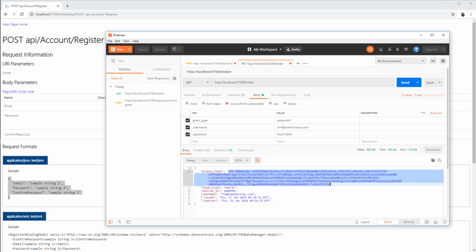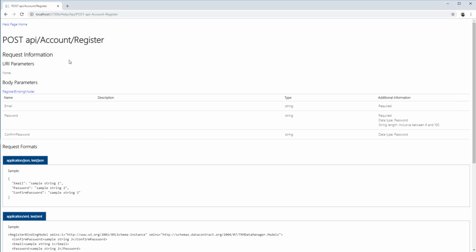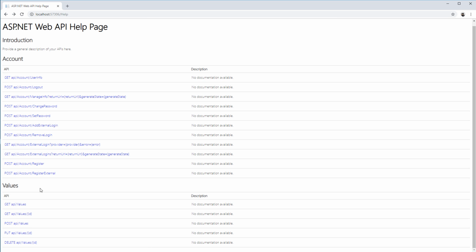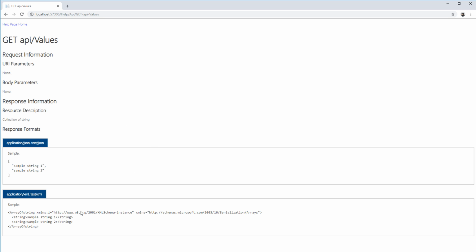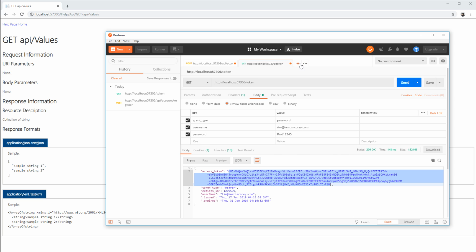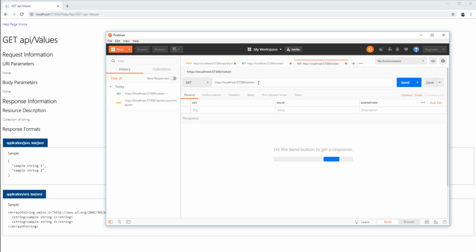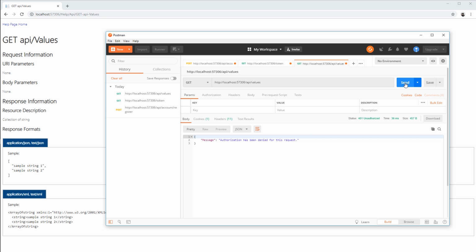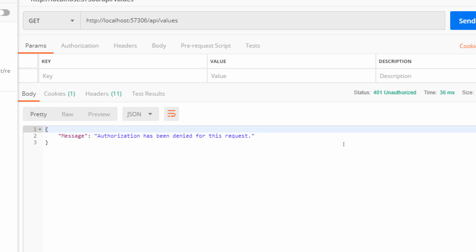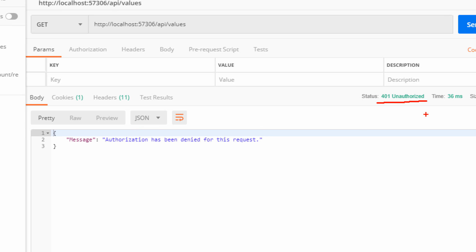So with that, I can copy this whole access token. Now, once I have this, I can make a call. So let's go back over to our API. We'll go back to the help page over here and go to API/values. This is the one that gave us problems before. So now we can open up a new tab. We can say HTTP, localhost, and we'll select this one to start, but we'll take this out and say API/values. This is a GET command. Now, if I just run this as is and hit send, I'm going to get that same error. Now, notice there's that 401 unauthorized. That's the HTTP status code of unauthorized. And we also get the message that says authorization has been denied for this request.